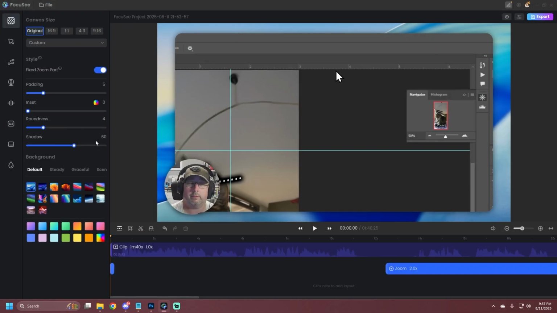It's just super duper easy to get what you're looking for as far as the zooms and all that. And the AI did that automatically, so you don't even have to touch it. That's how cool this tool is.